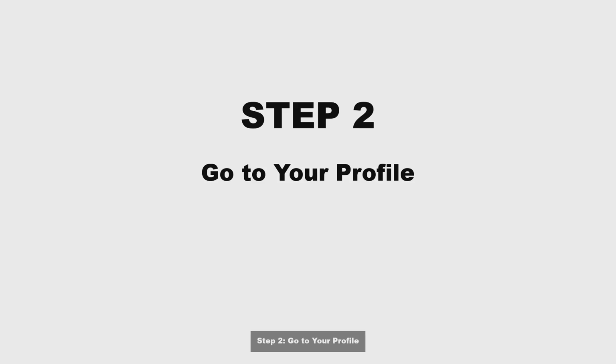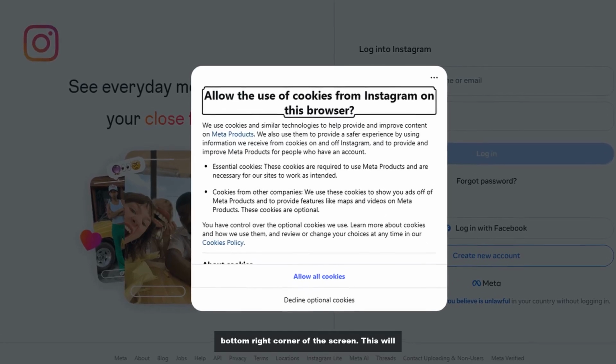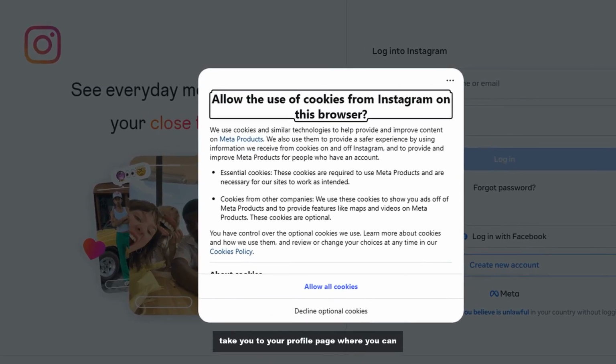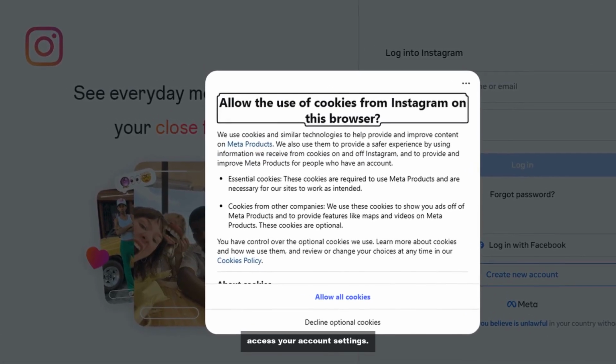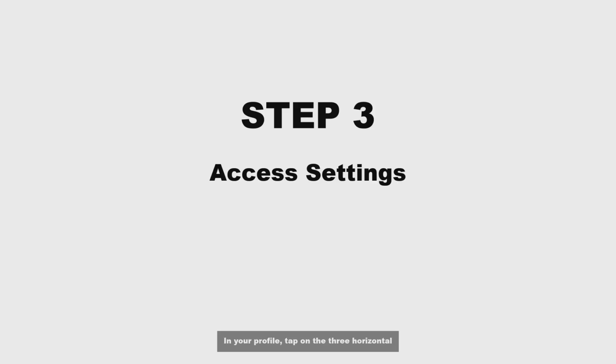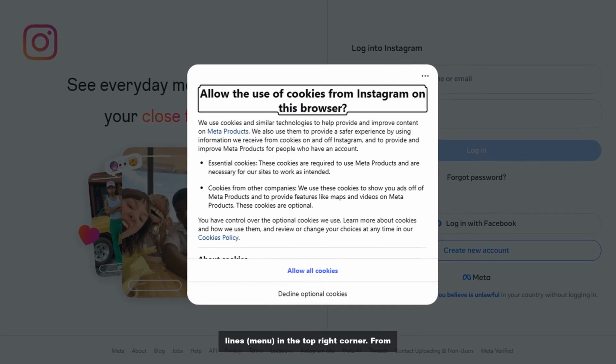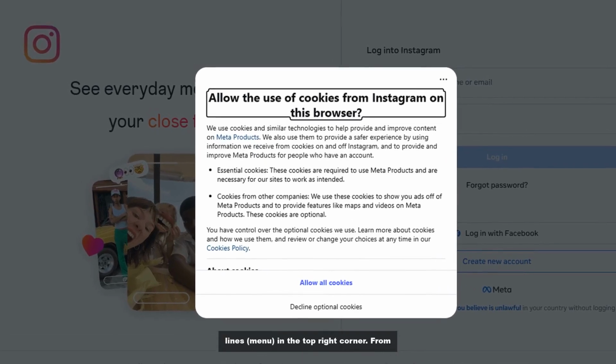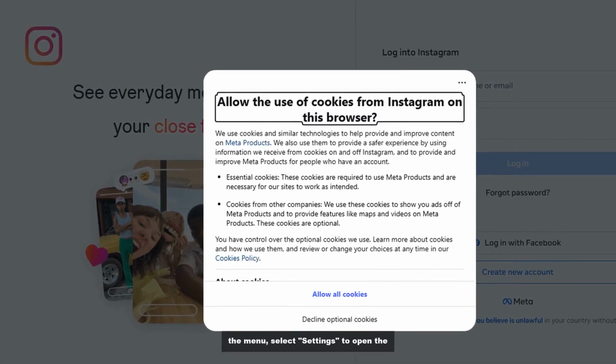Step 2. Go to your profile. Tap on your profile icon located at the bottom right corner of the screen. This will take you to your profile page where you can access your account settings. Step 3. Access settings. In your profile, tap on the 3 horizontal lines menu in the top right corner. From the menu, select Settings to open the account settings.